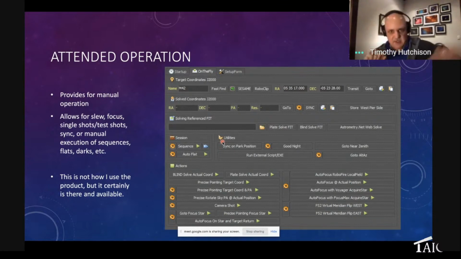Excuse me. Let me mute. So attended operation is something that the software provides for. It's not how I use the software, but it is there. It is available.